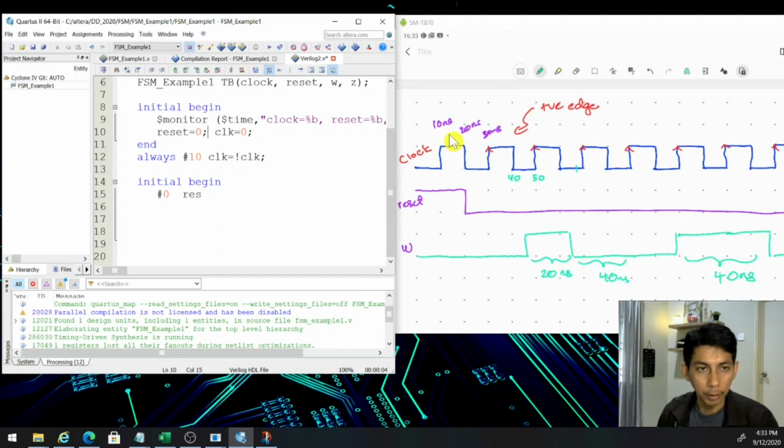So here maybe we don't need this reset. So just clock equal to 0, and our reset here should be equal to 1, so that at time 0 we start to reset and make w equal to 0 first. All right.